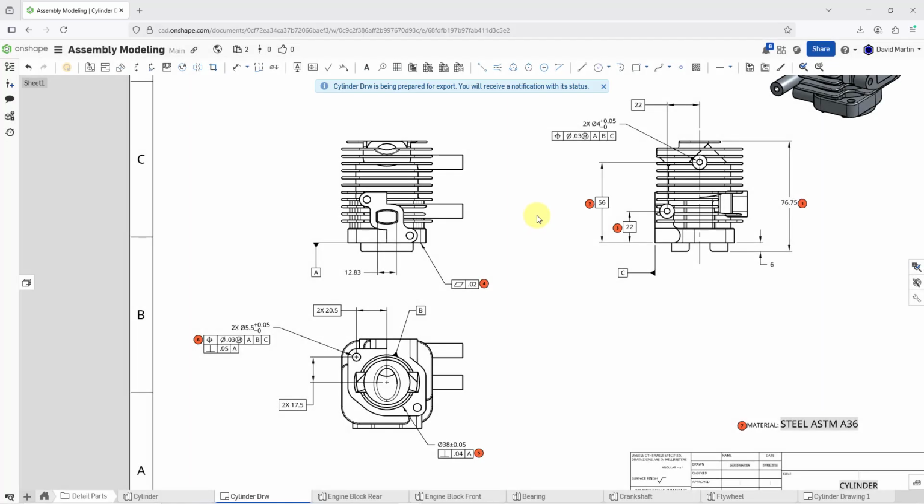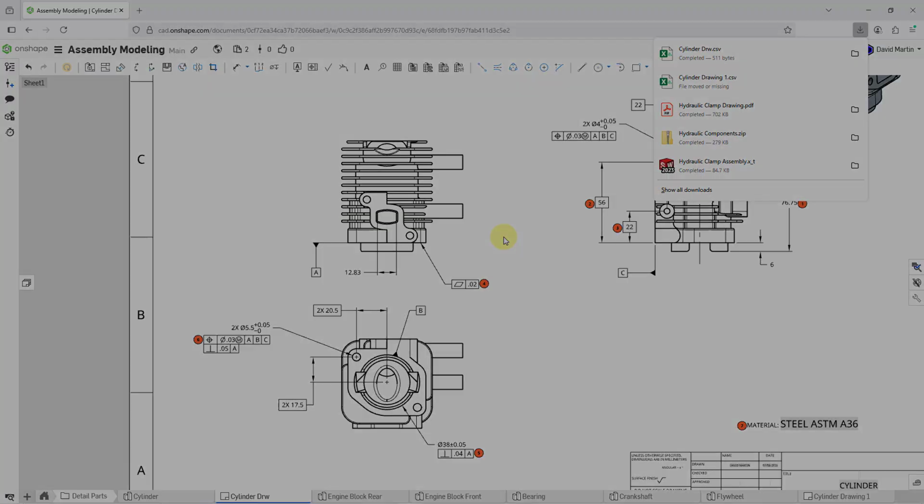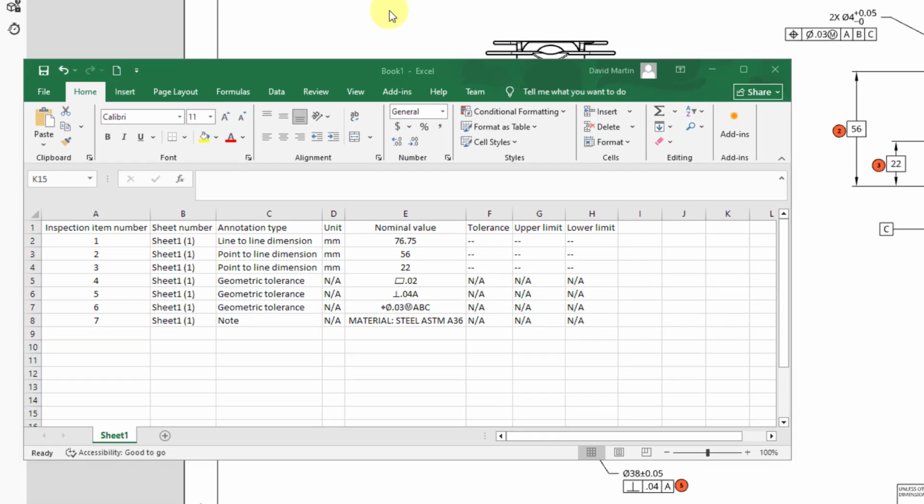We have a warning that it is preparing. Then we'll get a notification with the status. And so here we can see that it has been downloaded. Let me pull that open. The inspection report generated a CSV file. I have imported that into Excel and done a little bit of formatting.